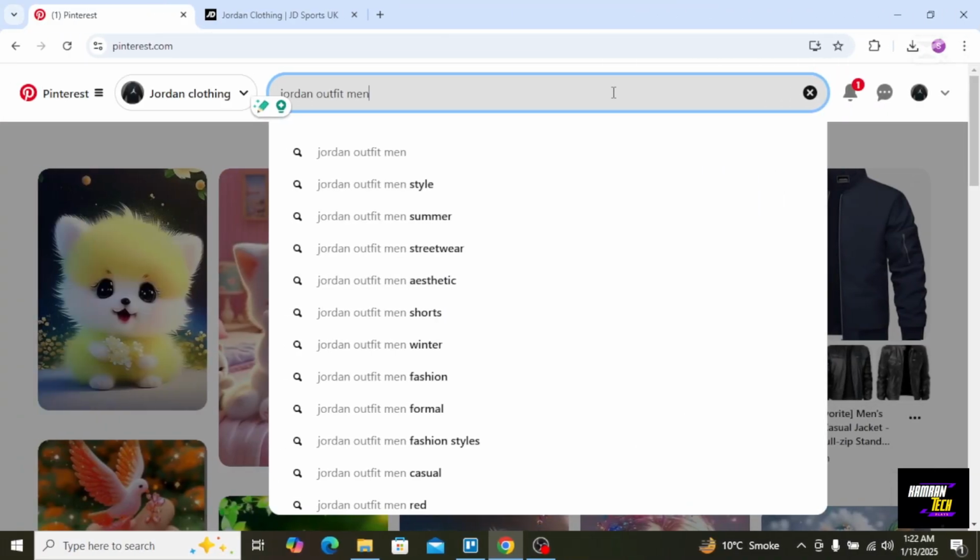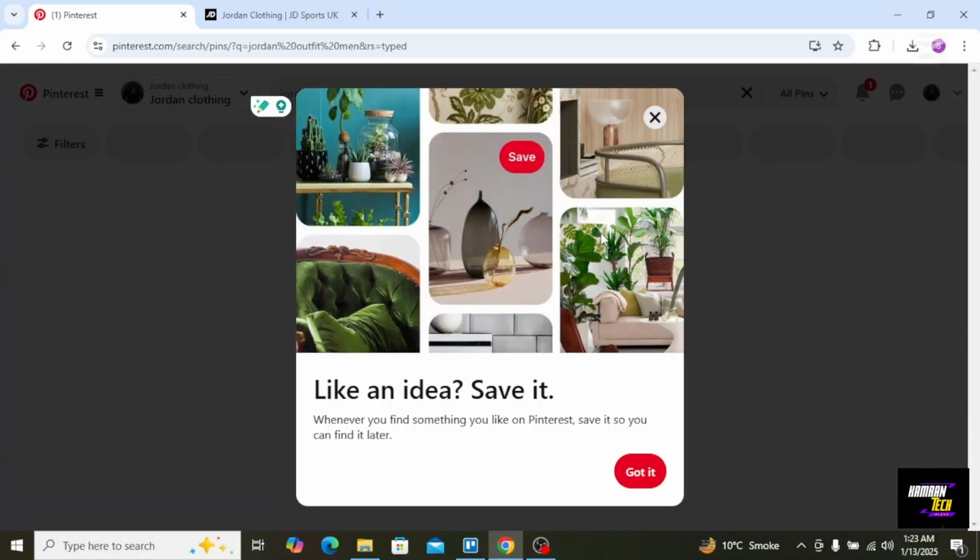and you will use keywords and hashtags. Optimize pin descriptions with relevant keywords related to your brand. So you will just have to save it, and got it.